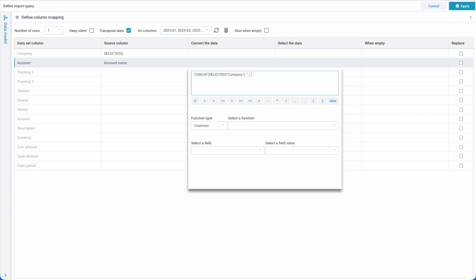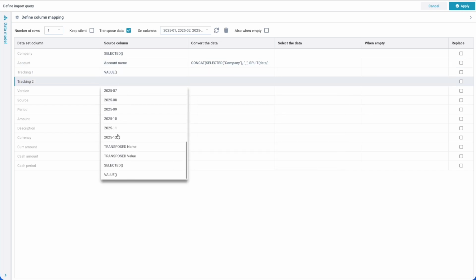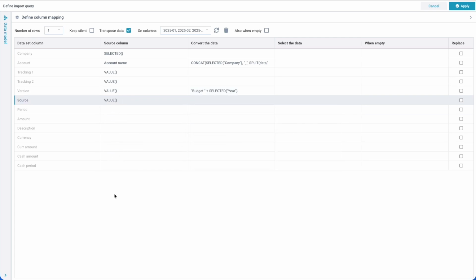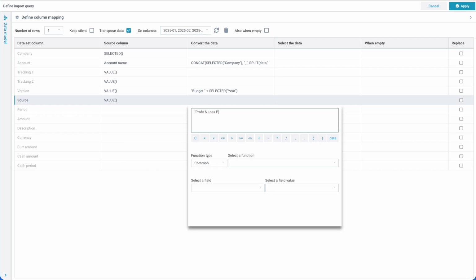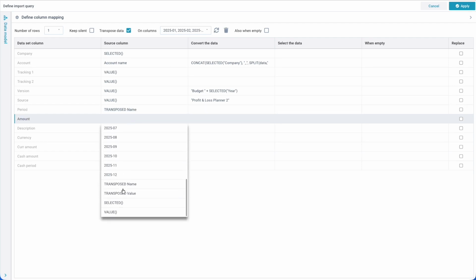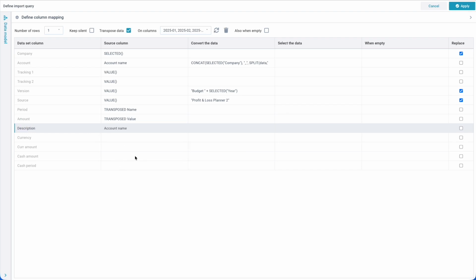Once the data is transposed, I define the same key fields again, such as account name, version, and source. Version again becomes budget plus the selected year, and source again becomes our profit and loss planner 2. For period, I do not select a fixed period field. Instead, I use transpose name because that contains the original column name, which in this case is the period name. And for the amount itself, I use transpose value. Description is not needed here, and the rest can stay empty.